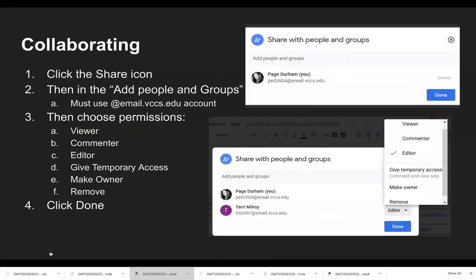So in order to collaborate, you're going to obviously click on the share icon, then in the add people and groups, where you must use your email.vccs.edu account. You're going to choose permissions, viewer, commenter, editor, temporary access, make owner, or remove, and click done. So you can see that when you share, you're going to have the email or person that you're adding or the group that you're adding, then you're going to get the little drop-down menu over here at the bottom that when you click on the arrow, you get your options.